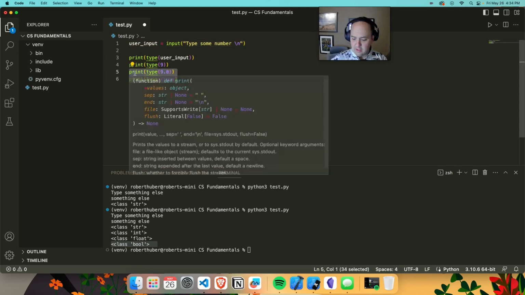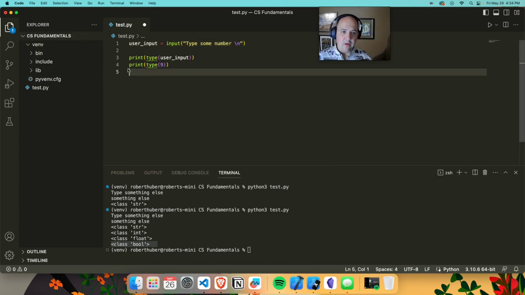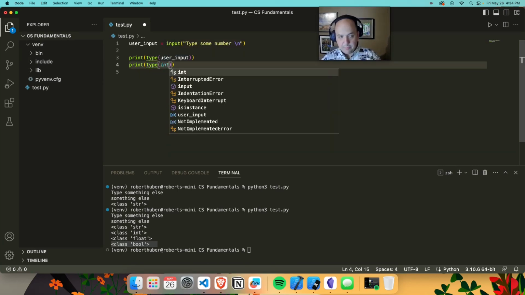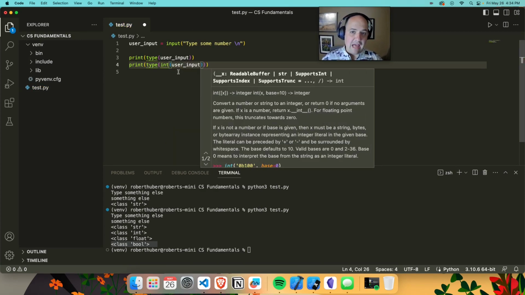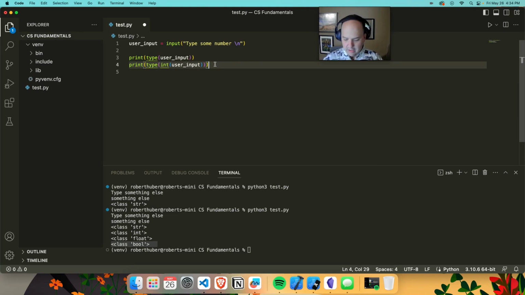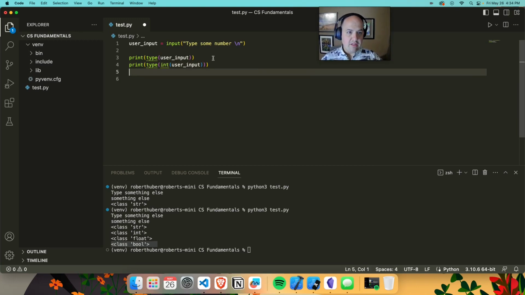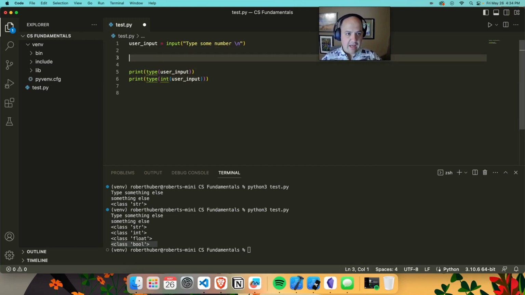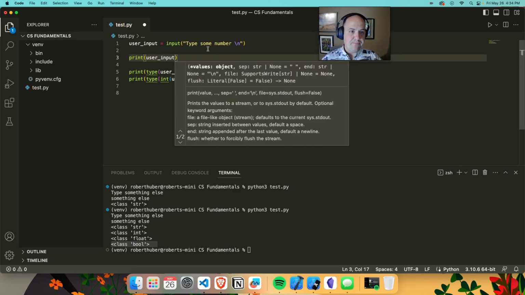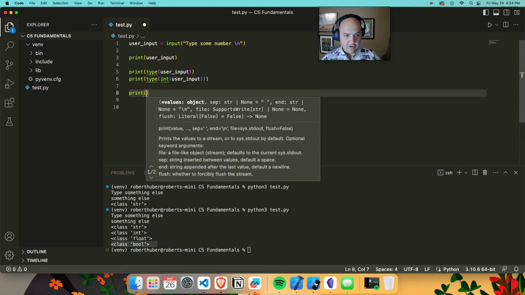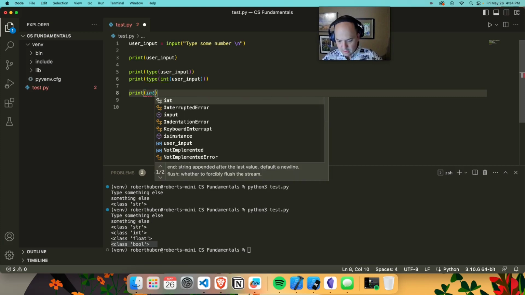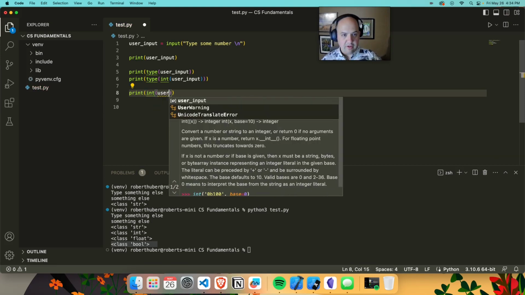And what we're going to do here is take that number as input, see what type it is, and then change it to a number and see what type that is after we change it. Let's go ahead and print out both before we change it and after we change it. So we'll print the user input before we change it, and then we'll change it and print it again once it's been changed.